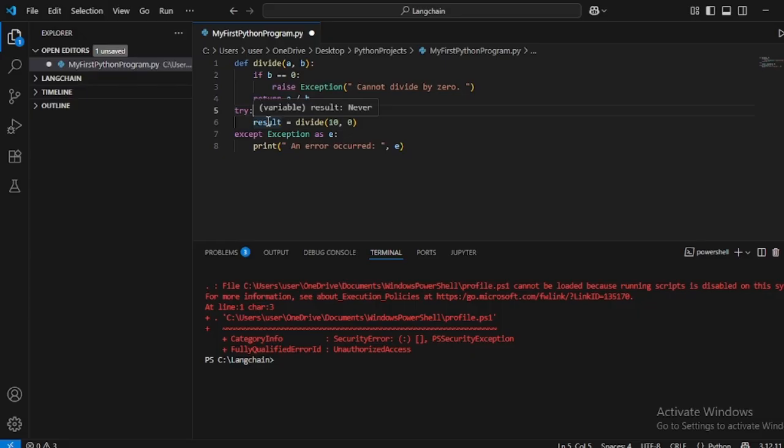In the try block, we are calling the divide function and storing the output in the result variable. We are passing 10 comma 0, so here you can see b is equal to 0. Whenever b is equal to 0, it will raise an exception, cannot divide by 0, and this raised exception will be handled here. We have declared the exception as e, and we will print "An error occurred" and the value of e. The value of e will be whatever we pass inside the raised exception. So it will print an error occurred, cannot divide by 0.